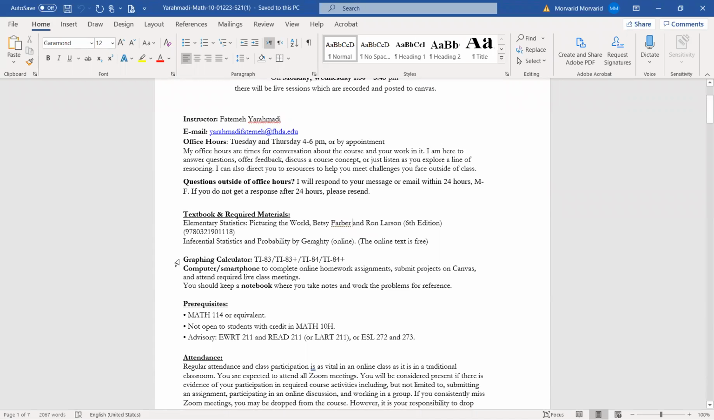We definitely need a calculator. There is a TI-84 online emulator, which is free for 3 months. When we go through the calculator part, I will show you how to use it.